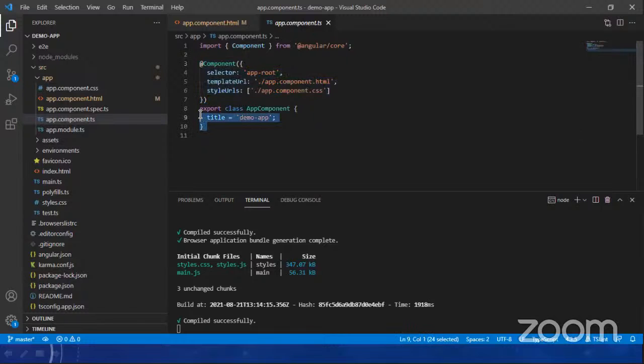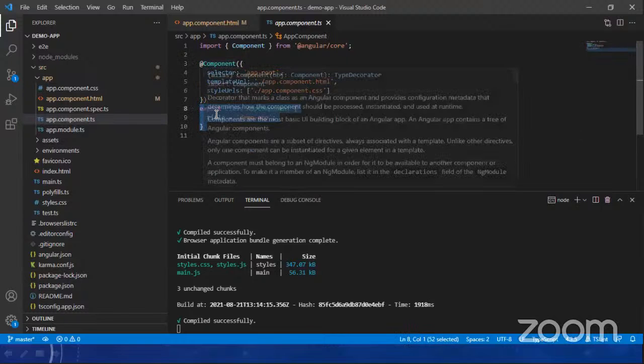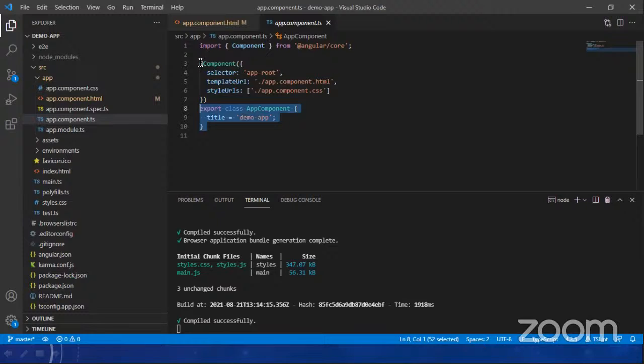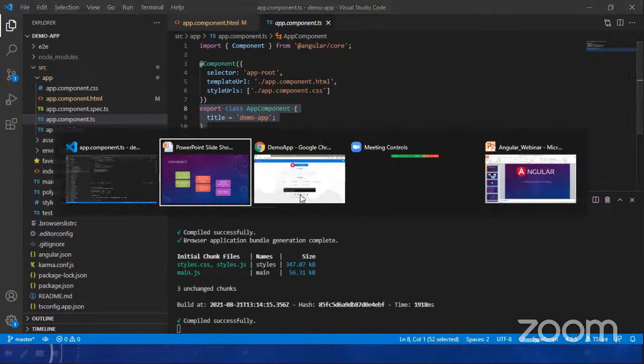So then this class will belong to a component. Angular will know that this class has a component decorator, so it should consider this class as a component. That's how Angular considers it internally.